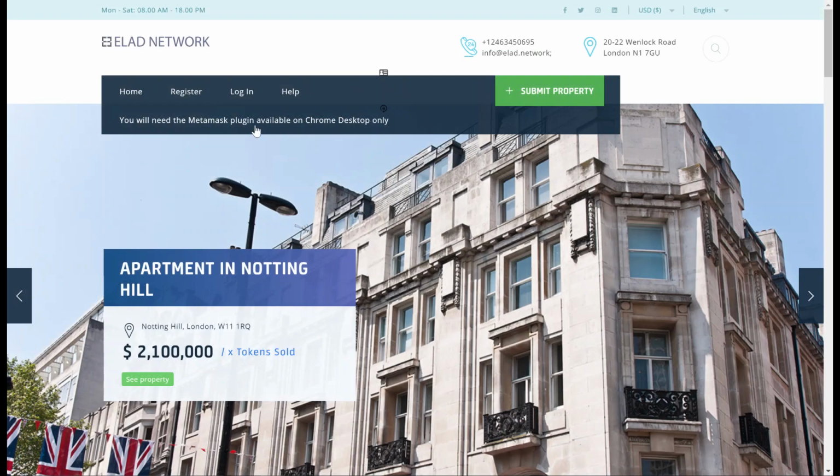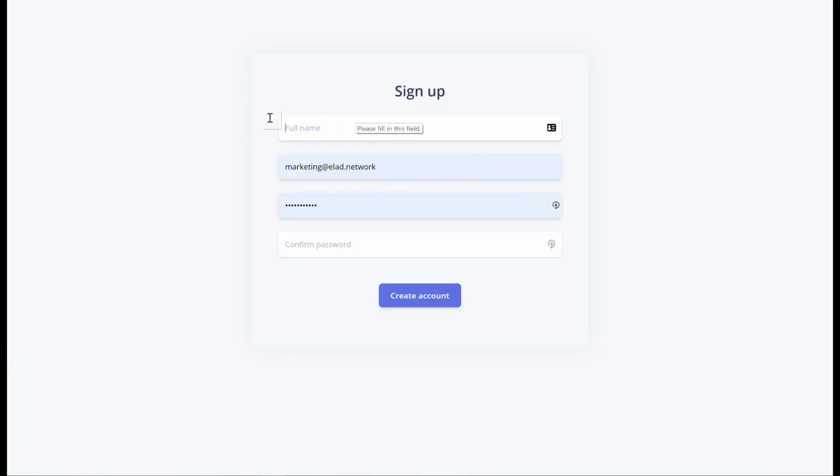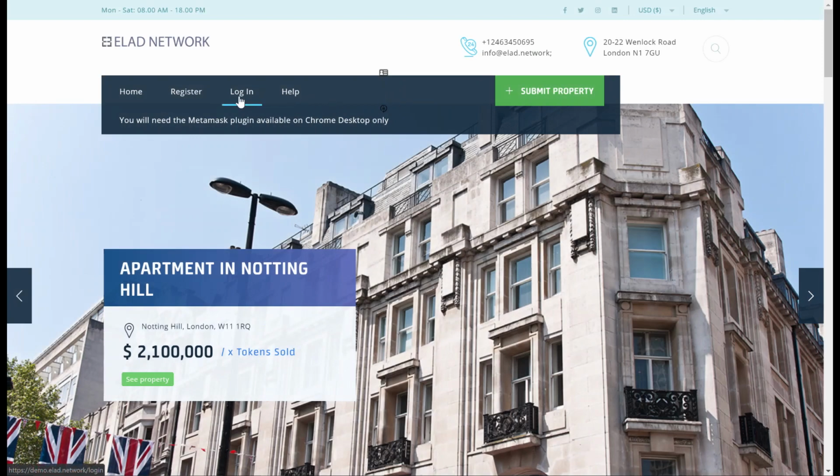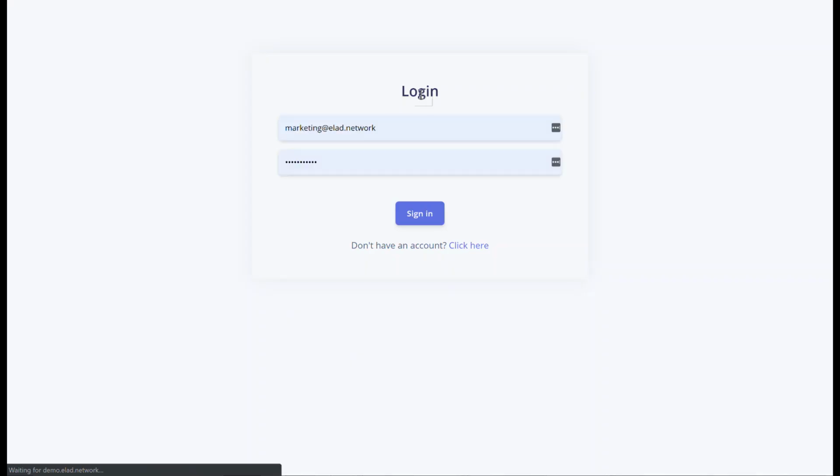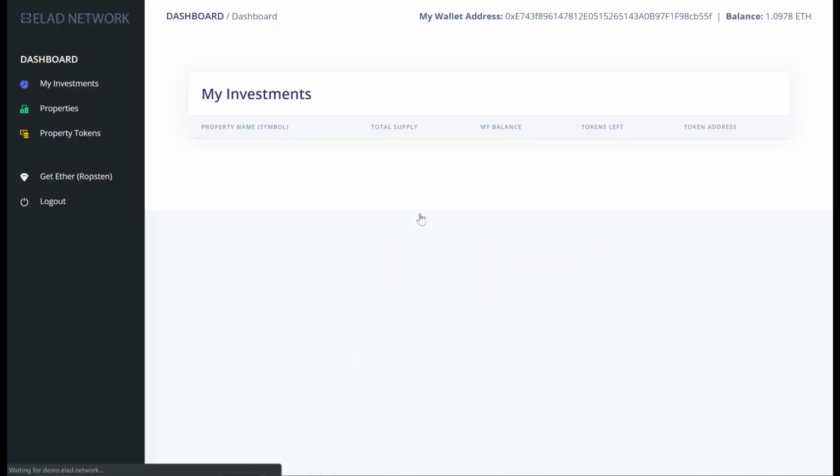Okay, so first things first, if you haven't already, you need to register. Put your details in there, and there's no email verification, so you'll be able to jump straight in. Right, so I've already got an account, so I'm going to log in. And this is the front page that you'll be presented with when you first log in. At the moment I've got no investments because I've not participated in fractional ownership of any properties.